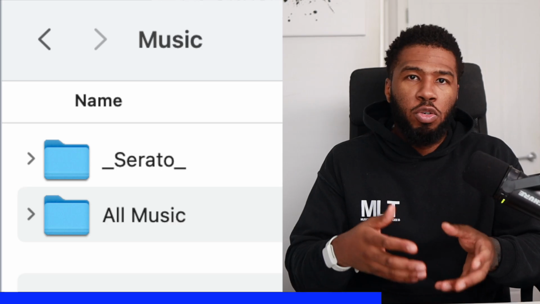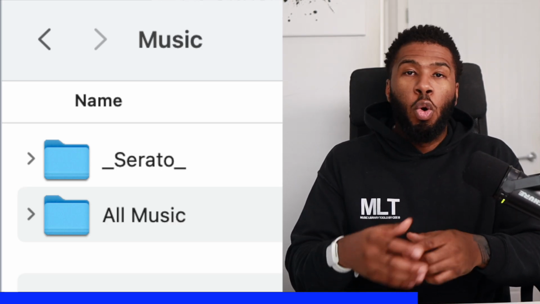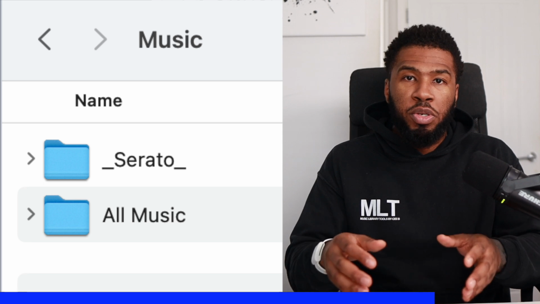So what I would suggest is creating a music folder called All Music and putting it in your music folder on your computer. Now on Windows, I think there's a music folder, and on Mac, there's a music folder as well. So literally inside that, alongside your Serato folder, all you need to have is a folder called All Music. And then inside there, you don't have to make it complicated.